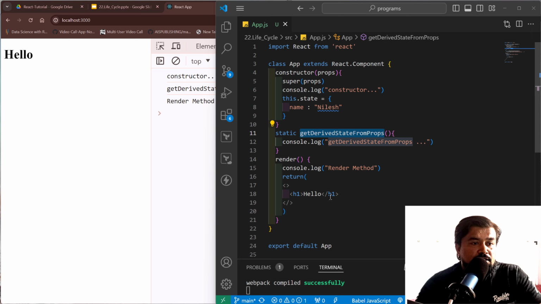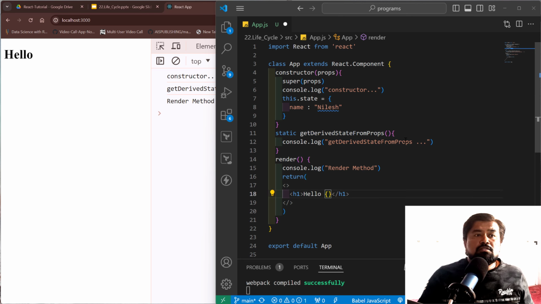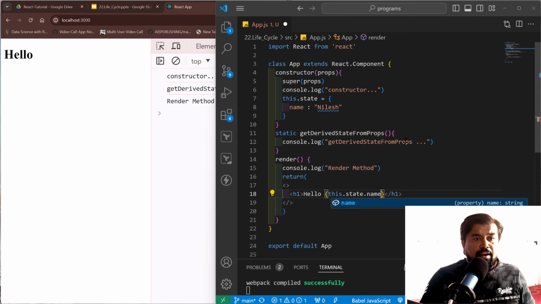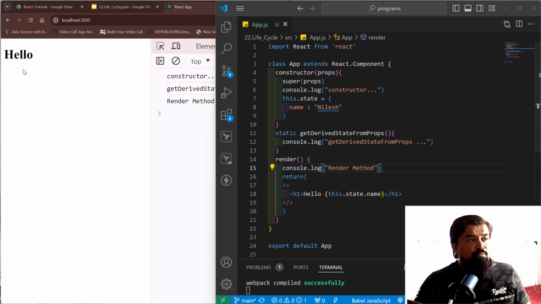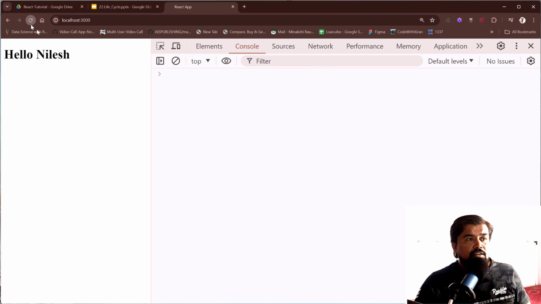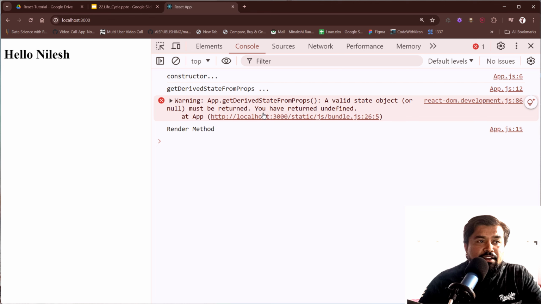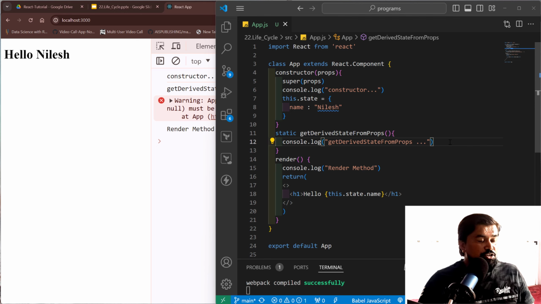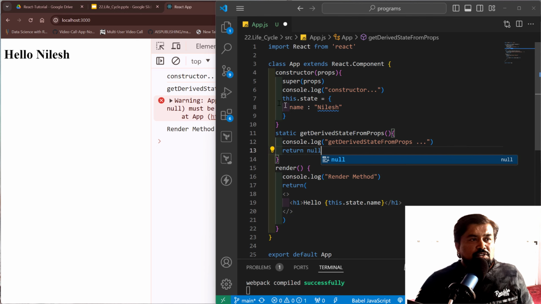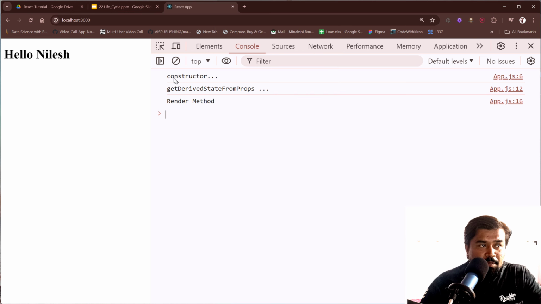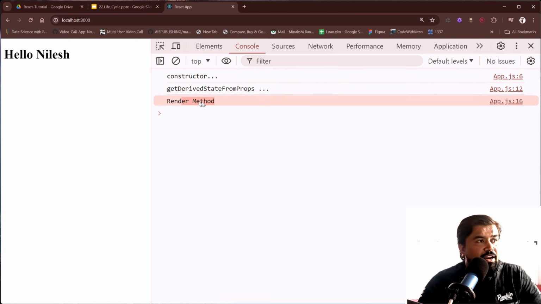Now I just print here the state value, this.state.name. So let me print the name. So hello Nilesh. See, hello Nilesh. Now the state is updated. When the state is updated, you have to return something inside this method, so that's why one warning is generated. For that, I just used return null. You need to return something. That warning is gone. So getDerivedStateFromProps and render method.